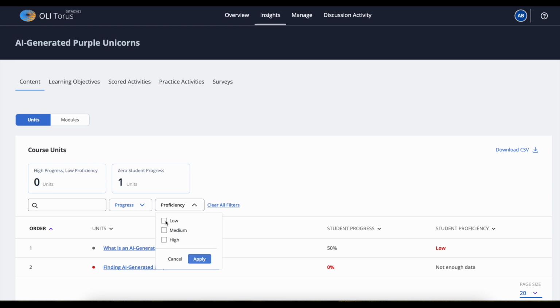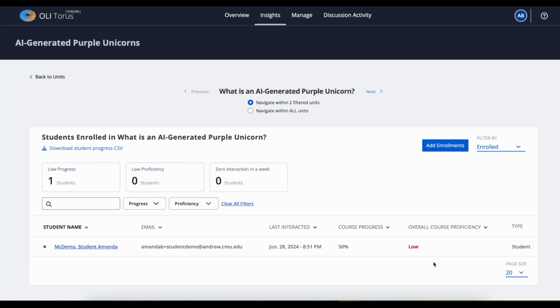So I'm going to pick low, just because I've been the demo student here and I've just been randomly clicking things. So I bet my proficiency is low. Yeah, proficiency is low here. And if I click in, I can see that for my proficiency in particular, I only have 1 student listed here because I only enrolled as 1 student. But if I had multiple students, then I would be able to see them and filter.